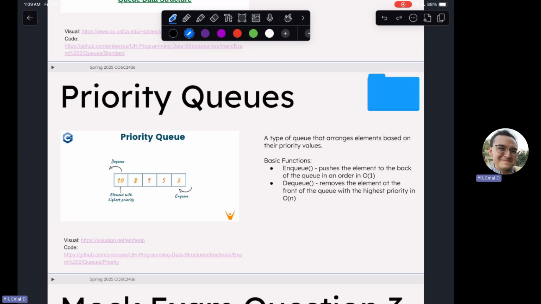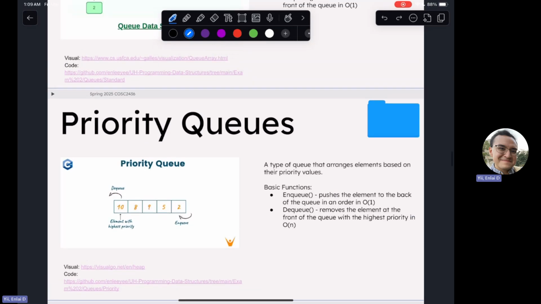So enqueue is O(1) again, because you just push them to the back, but dequeue is O(n) because you have to look for the highest priority. And then once you look for it, you kick it out in O(1) time, but you have to look for it in O(n) time. Good to know. Which I have also coded in priority queue, which is good to know, especially for these next mock questions. And you can visualize a priority queue as well using a visualgo.net visualization.